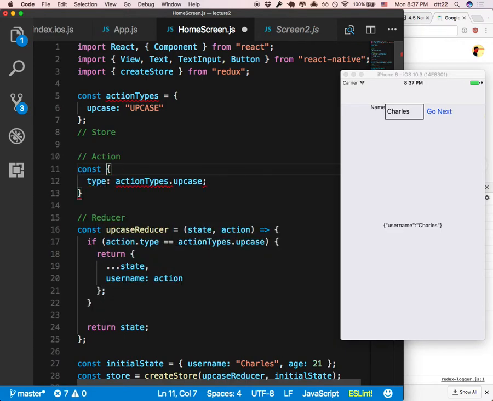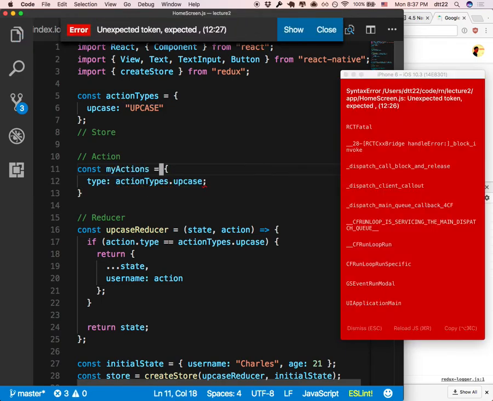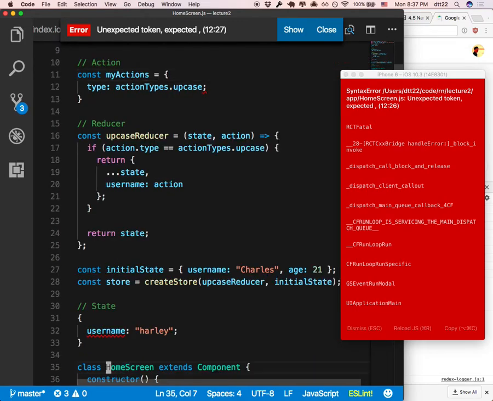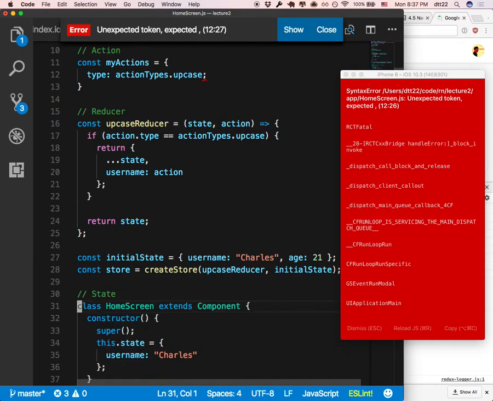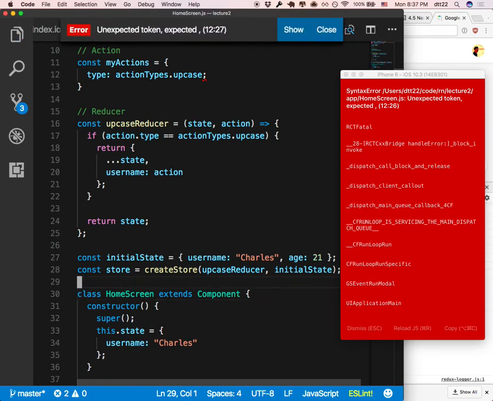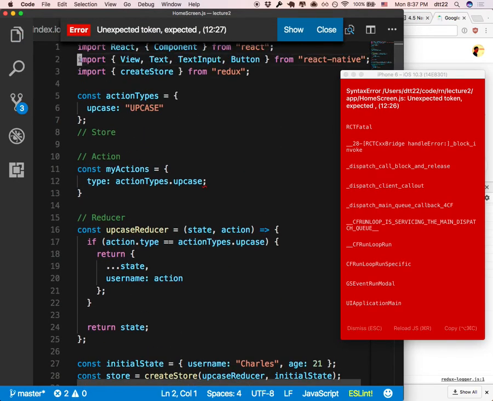Maybe my actions, I don't know, my actions. Okay, home screen. I have too many draft code. My state. Line 12.